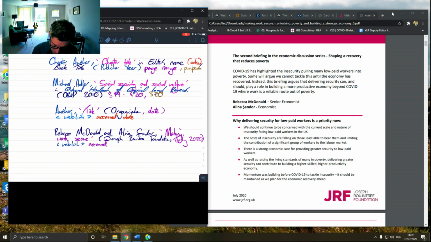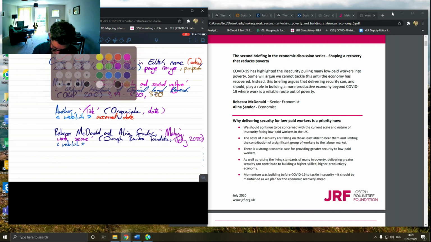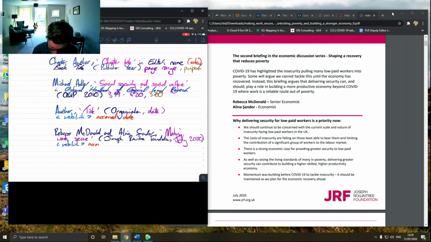Oh, I'll do it in the same colour for consistency. So accessed, say, 1st of September 2020. Okay, lovely. And that's your reference for your online source. So the sort of source that you might come across that might be an online report or somewhere else, and those are the principles you're following.